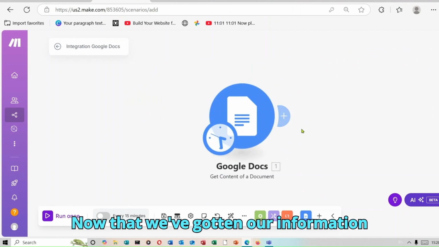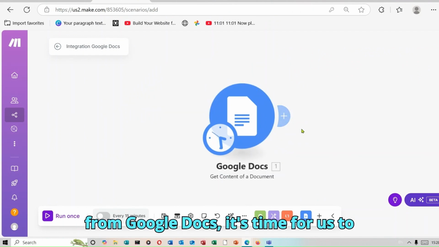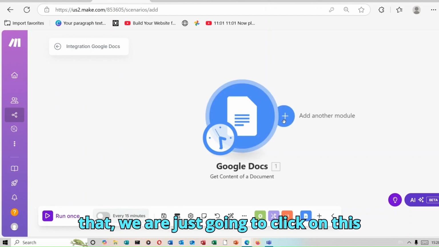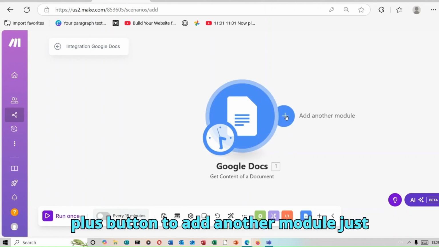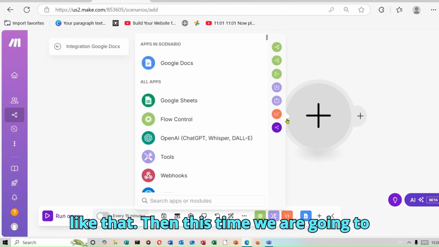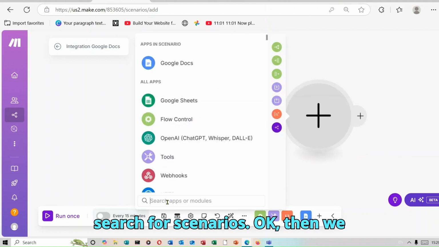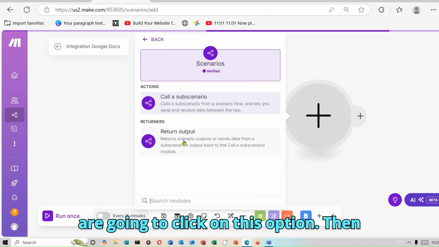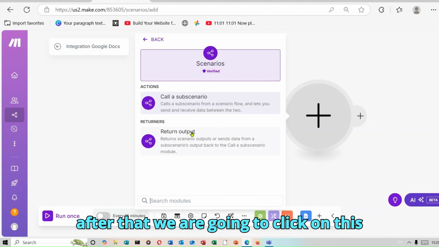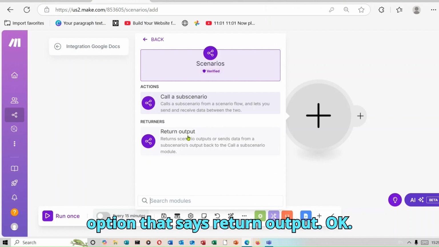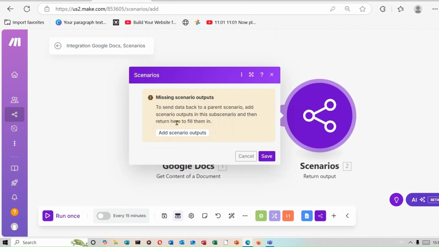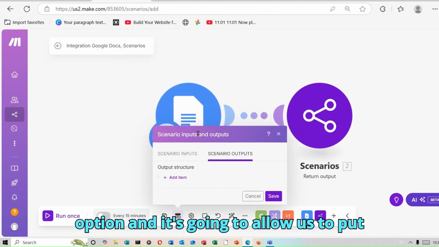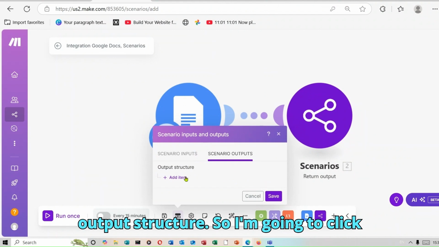Now that we've gotten our information from Google Docs, it's time for us to send it back to the agent. And to do that, we are just going to click on this plus button to add another module, just like that. Then this time we are going to search for scenarios, okay? Then we are going to click on this option. Then after that, we are going to click on this option that says return output, okay? So right here, it says add scenario outputs. I'm going to click on that option, and it's going to allow us to put output structure.